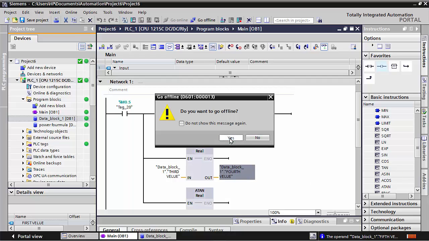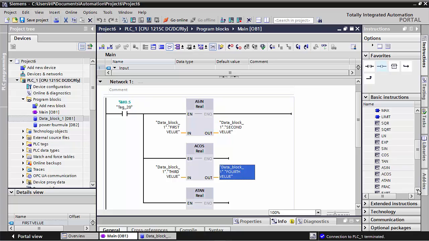Inshallah, in the next video we will discuss the FRAC and EXPT commands, and this one is finished. I hope you understand these commands. It's a very simple method to use these commands.